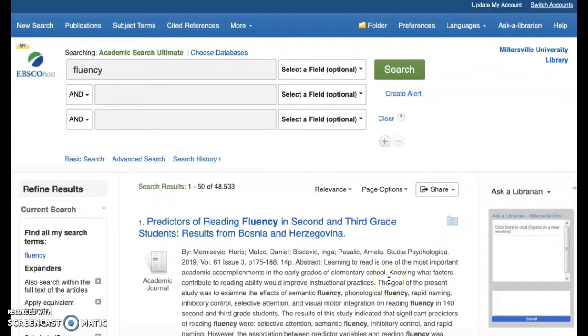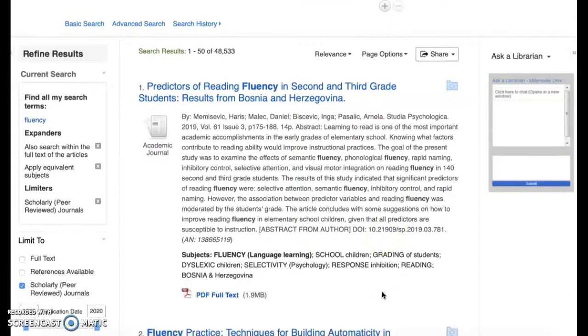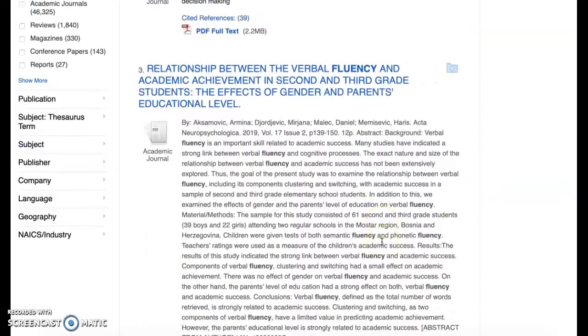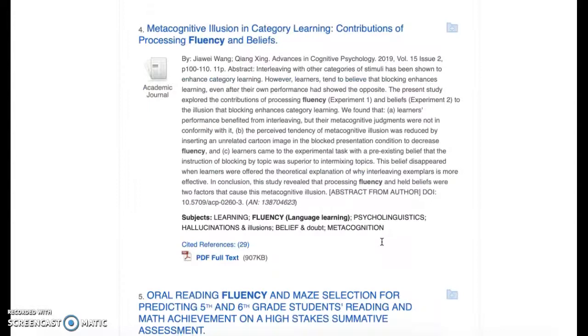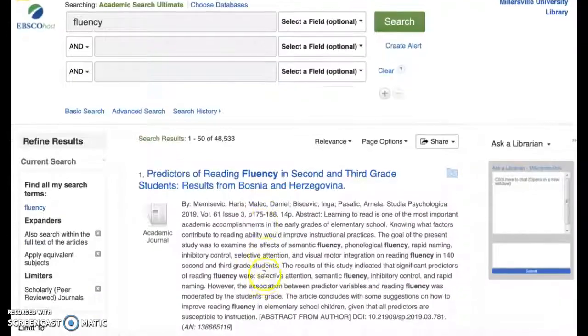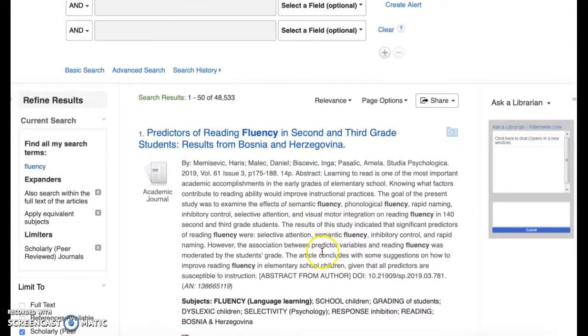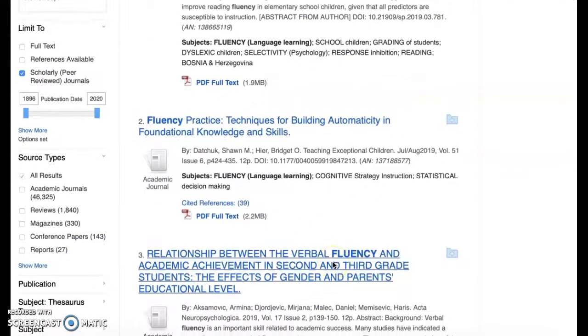So I do not recommend just clicking on the first one and saying, good to go. Give yourself a little scroll here and see what is interesting to you. And if nothing is interesting, then go back and add in a few more search terms, right? Because I don't really want to read about predictors of reading fluency in second and third grade students from Bosnia and Herzegovina. I don't even know if I pronounced that correctly. I don't want to read that one. So I am going to see what else there is.